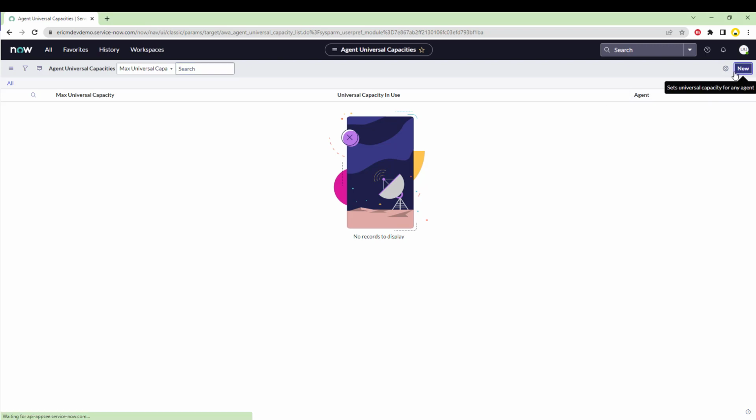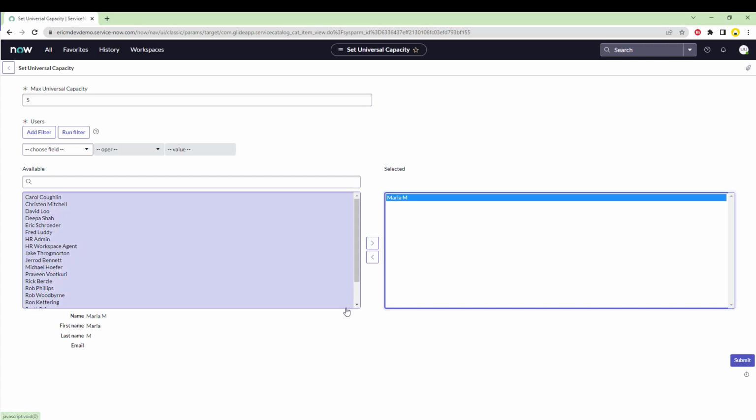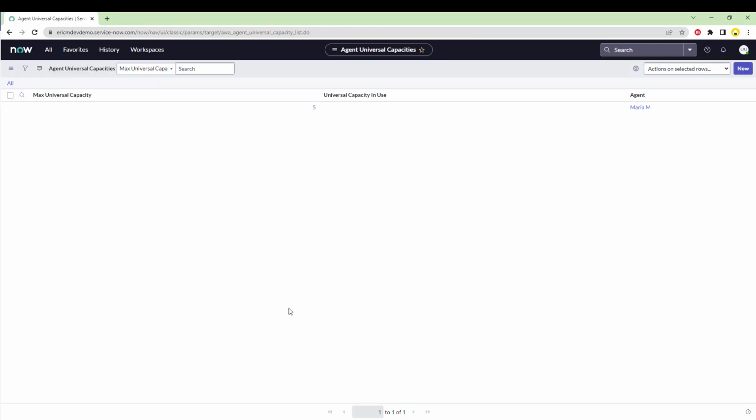So I select the new button and I want to set the max capacity here to say only 5 work items can be delivered to that agent at any time across those two channels. As you can see, when we looked at the channels before, there really would have been a total of 7 if we just let the channels use their max capacity. So we're going to set this to 5. I want to select an agent named Maria, add her to the right, and hit submit. Now you can see that the max capacity for Universal is set to 5. There's none in use right now for Maria.